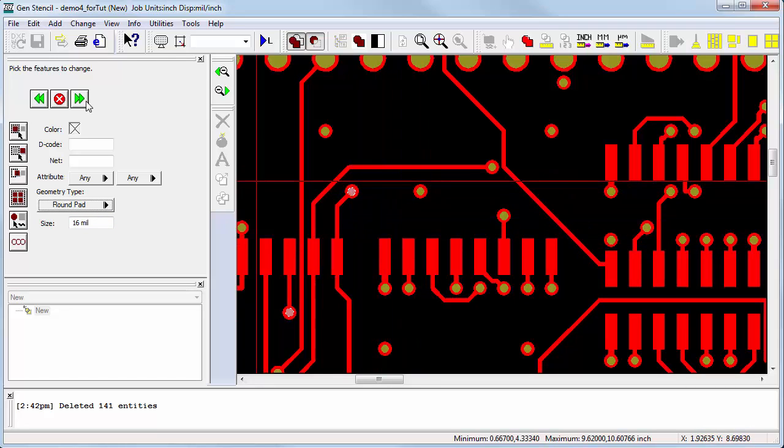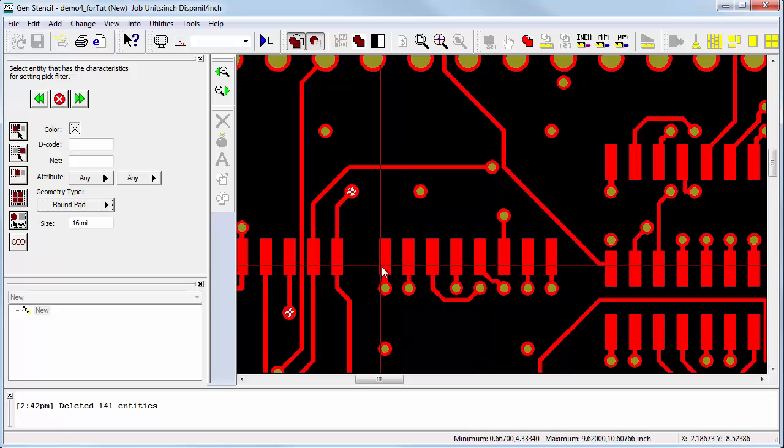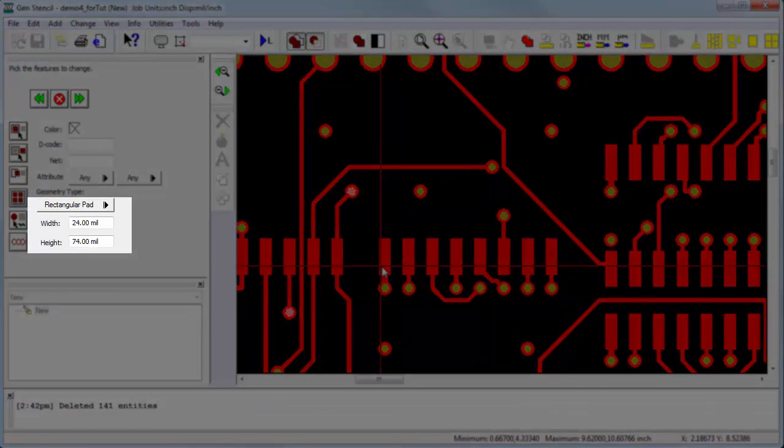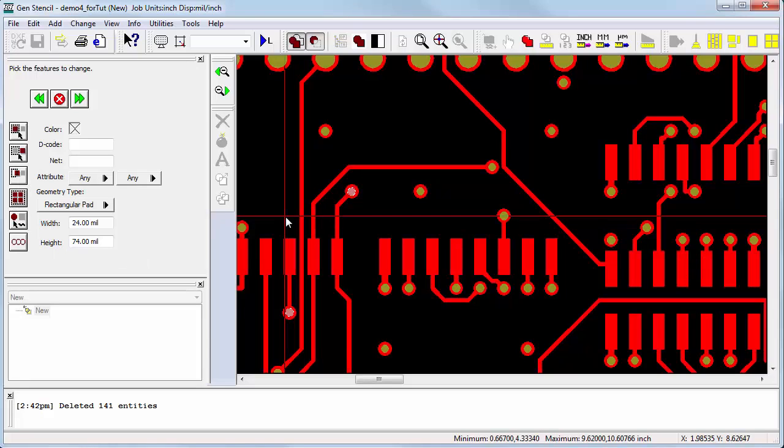Another way to load the filter quickly is by picking one instance of the feature you want to filter. First, select the Pick Filter tool button, then pick the feature with the mouse. You can see that the filter is automatically loaded with the feature's characteristics. In this case, a 24 by 74 mm rectangle.